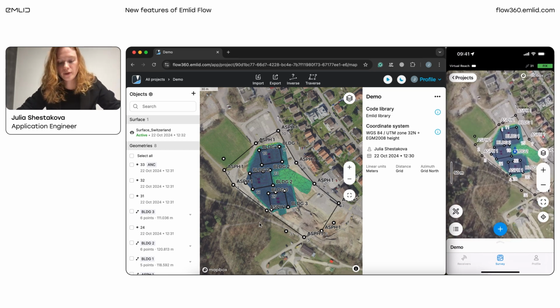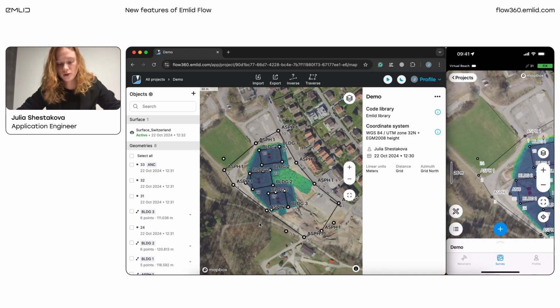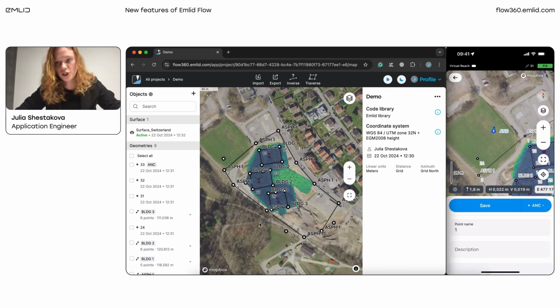So we will start with this simple data collection. When you want to collect a point, you just tap on plus. Here you can check the height of the rover. Just make sure that it's correct. If needed, adjust it. For me, it's 1.8 meters. Here you also see the precision values and the coordinates that you have currently for your rover.